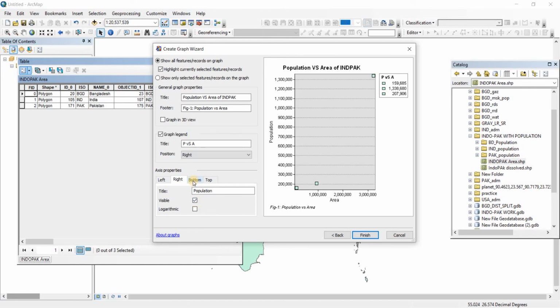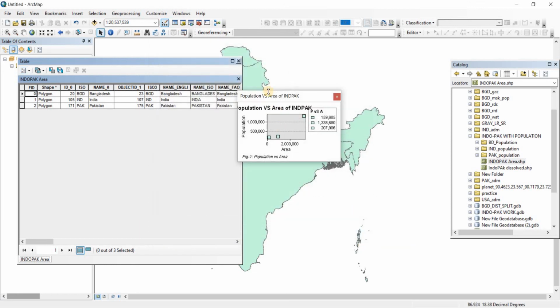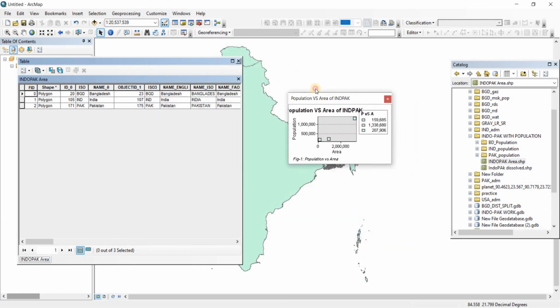Then on the right, we also have population, and on the bottom you have the area, with its visibility. There you go. You can either have it visible, or you can uncheck this box to make it invisible. Then you can do a logarithmic scale. You can also do it for the top. Now when you're finished working with that, you just click on finish, and as you can see, the graph will pop up here.